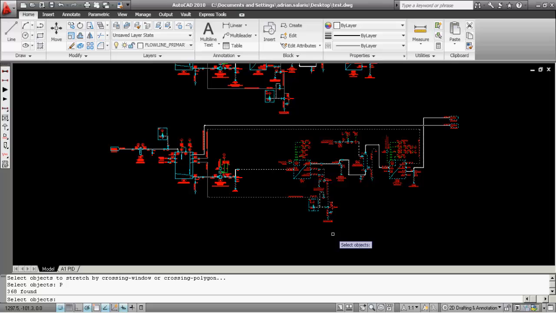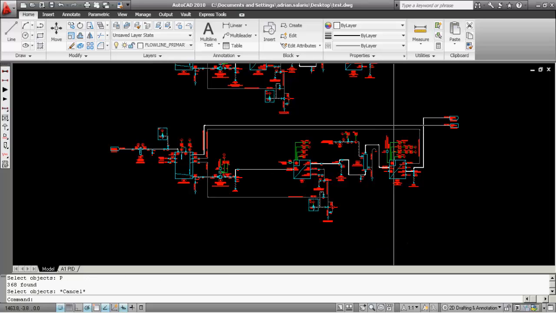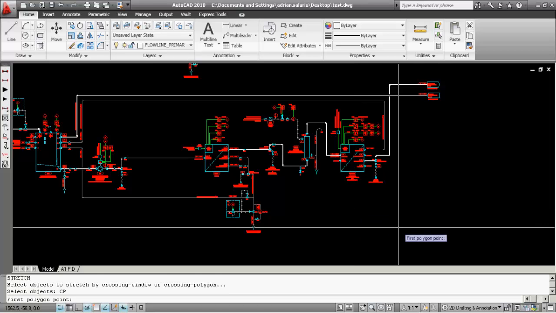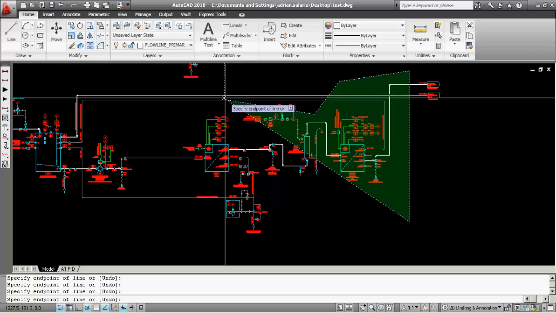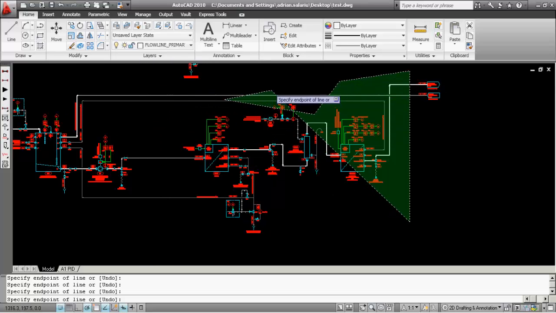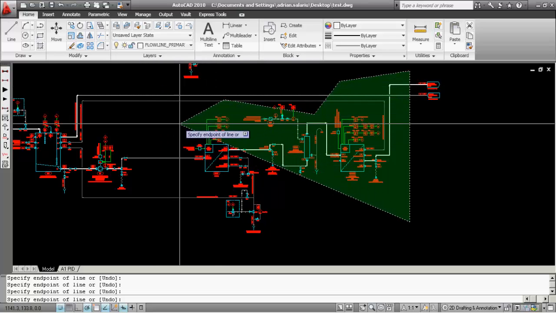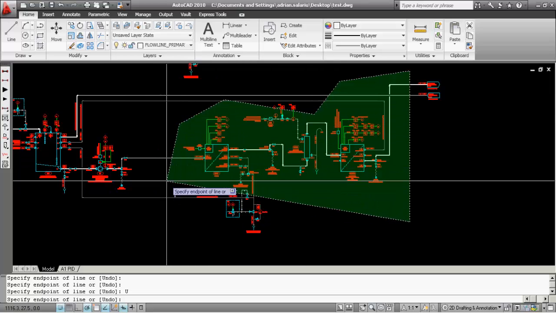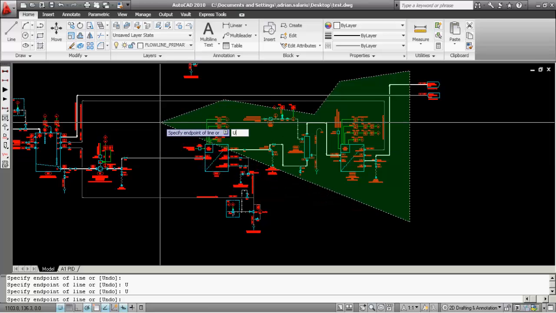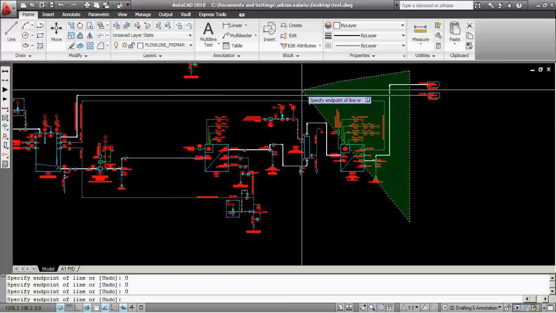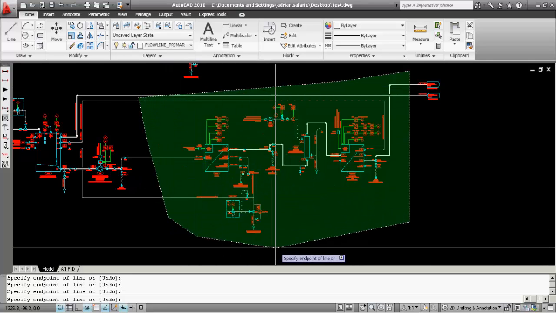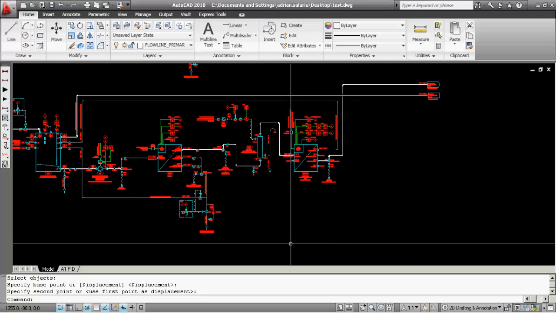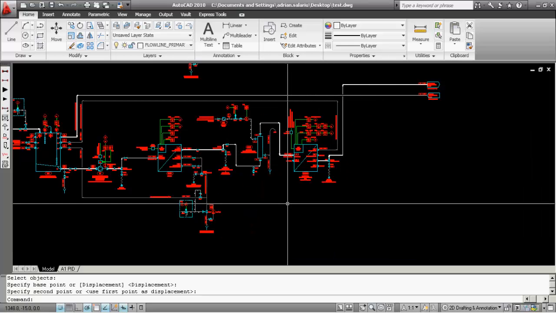Now say you've used a wrong window polygon point. So you've tried to do stretch and then you realize you've clicked in the wrong place. You type U for undo and it will undo the last segment of your polygon. This concludes our presentation on the AutoCAD selection tools.